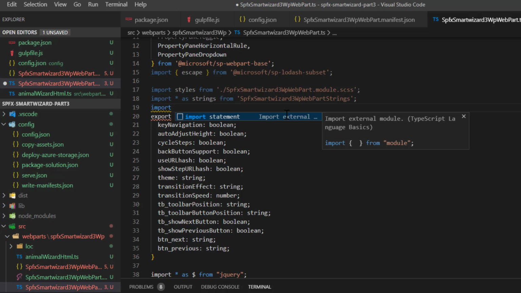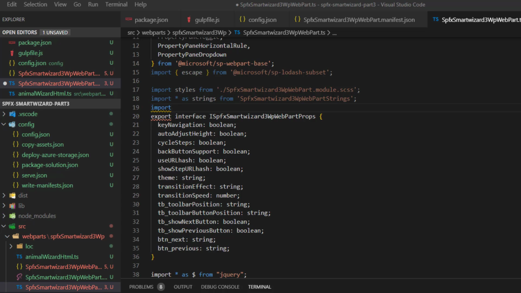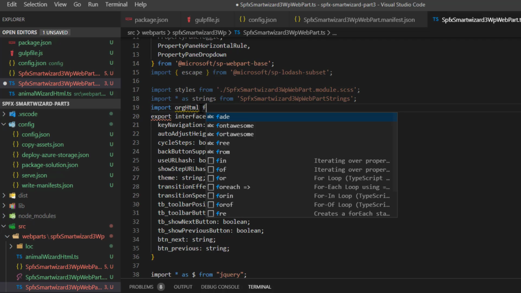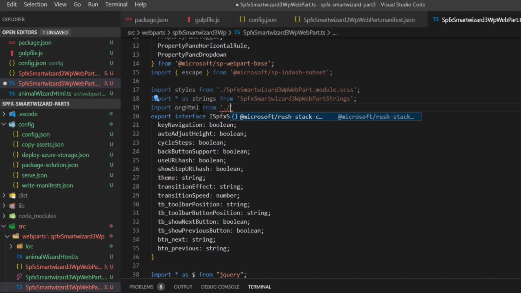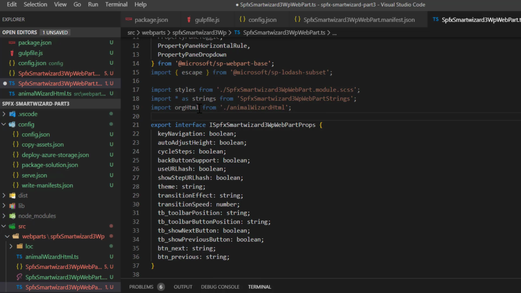maybe I'll give it as import. What is the name I want to give? Probably I'll put it as animal HTML, maybe import or organism HTML. So org HTML from... what is the module I have? The animal HTML. Yes. Okay. So the org HTML is the class which I have declared.